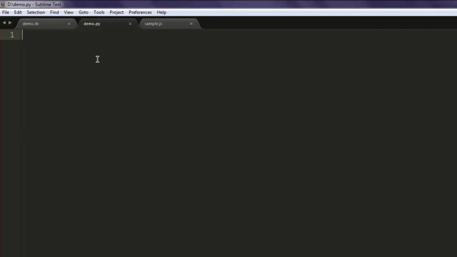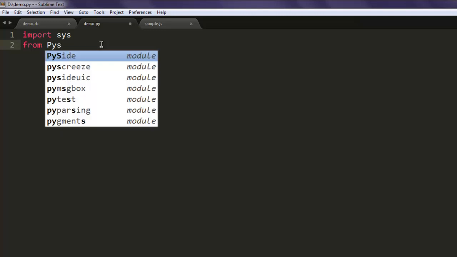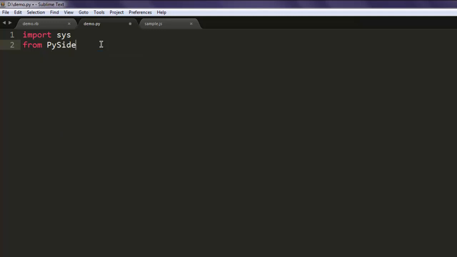So open your text editor and save one file with name demo.py. Once you do that, type in import sys. Next thing, from PySide import QtGui. Okay. And then next thing is create one application instance by typing app equals to QApplication.